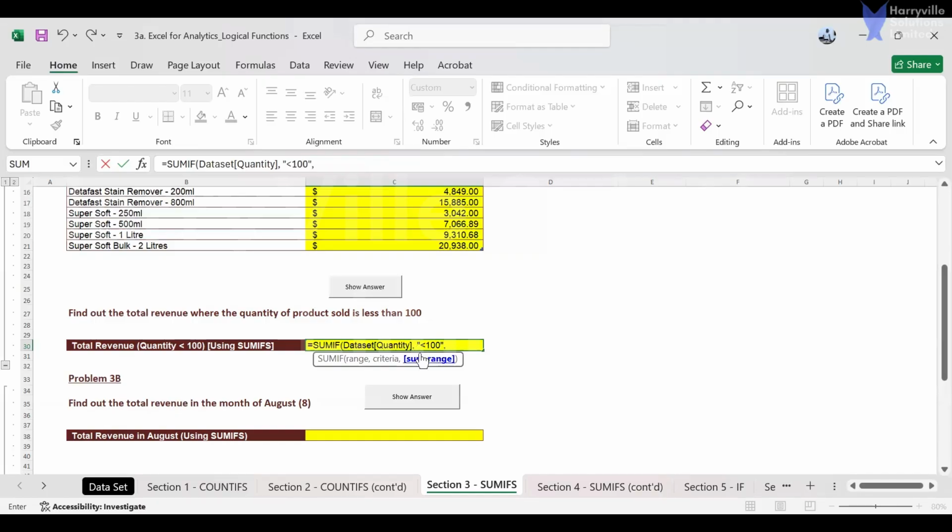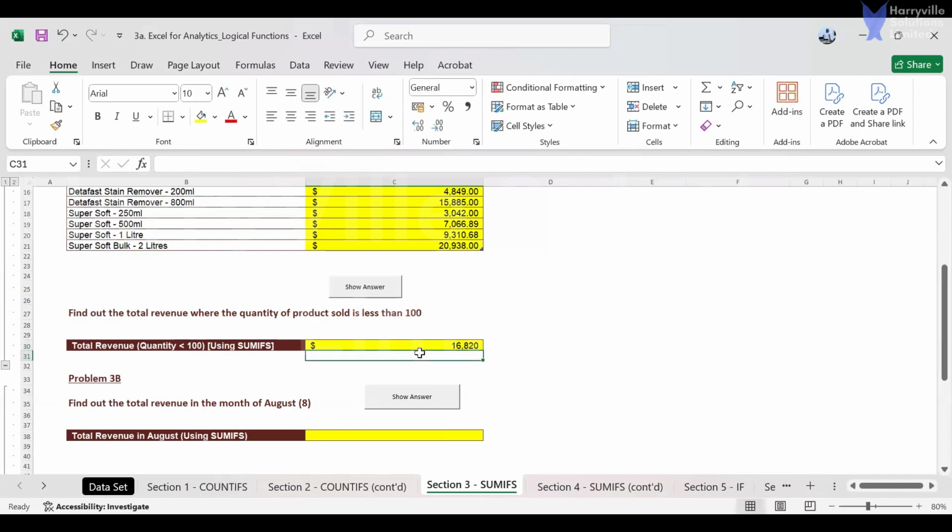Now, what is our sum range? Our sum range is our revenue as usual. So I'm going to say data set. Inside our data set, revenue, then I'm going to close my bracket. Then we can see that it is 16,820.